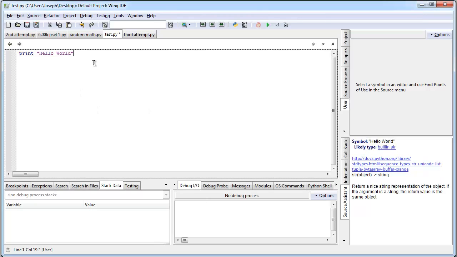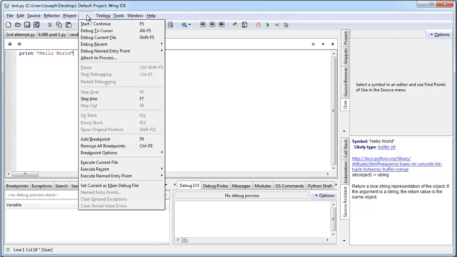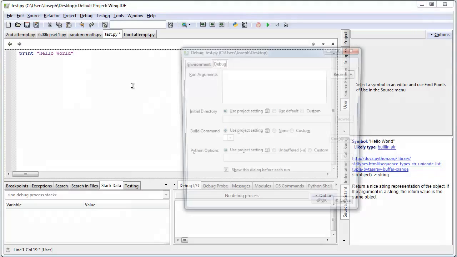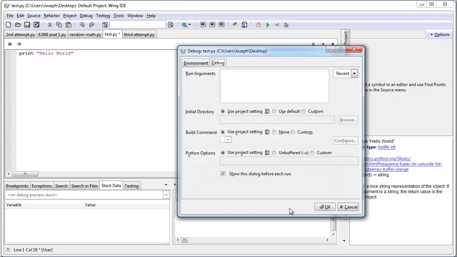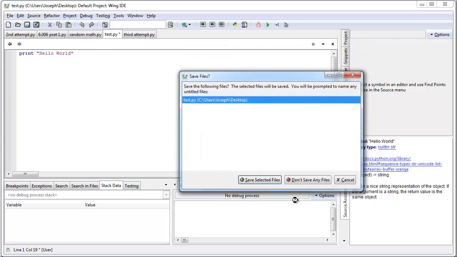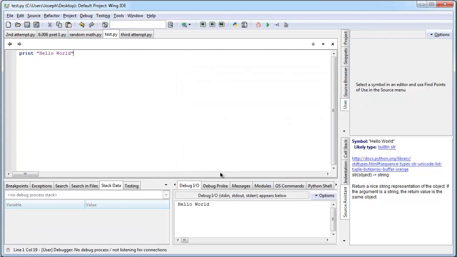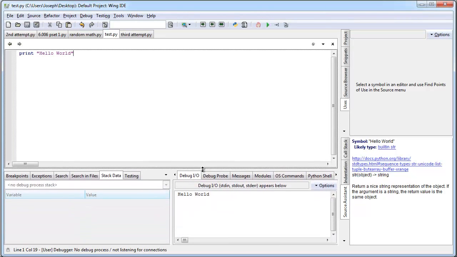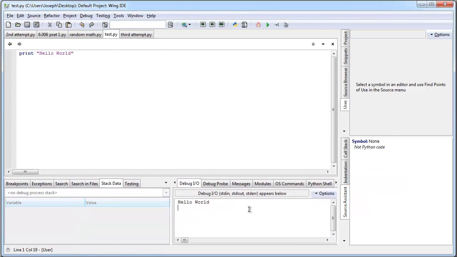To go ahead and run this program, all you've got to do is go to Debug and hit Start/Continue, and the shortcut for that is also F5. If I hit that, it's going to ask me for my debug settings. I can just leave them at default. It wants me to save the Python file before I run it, so I'm going to go ahead and do that. And there you go. Inside the debug I/O, it's going to list the actual output. So this is our console. And if you see right here, you can see our function was called and it outputs hello world.